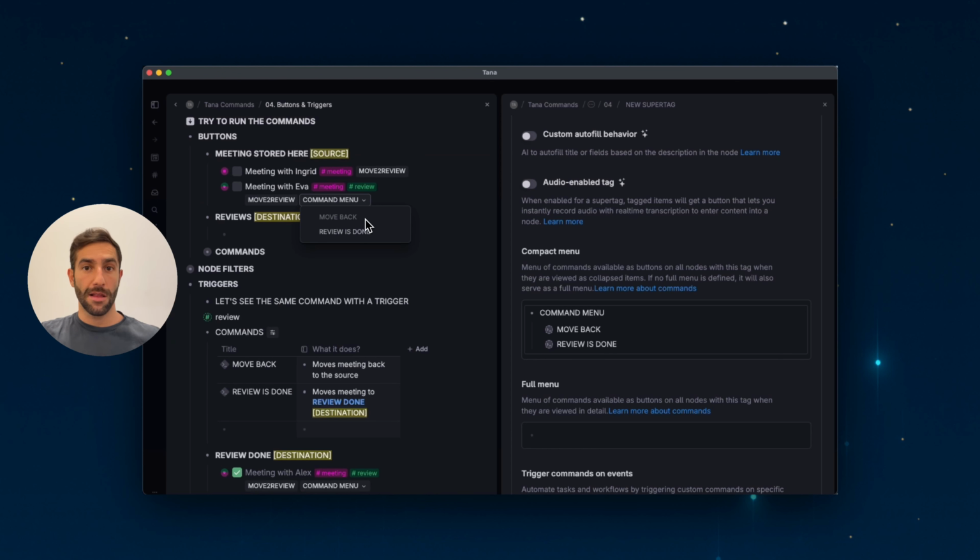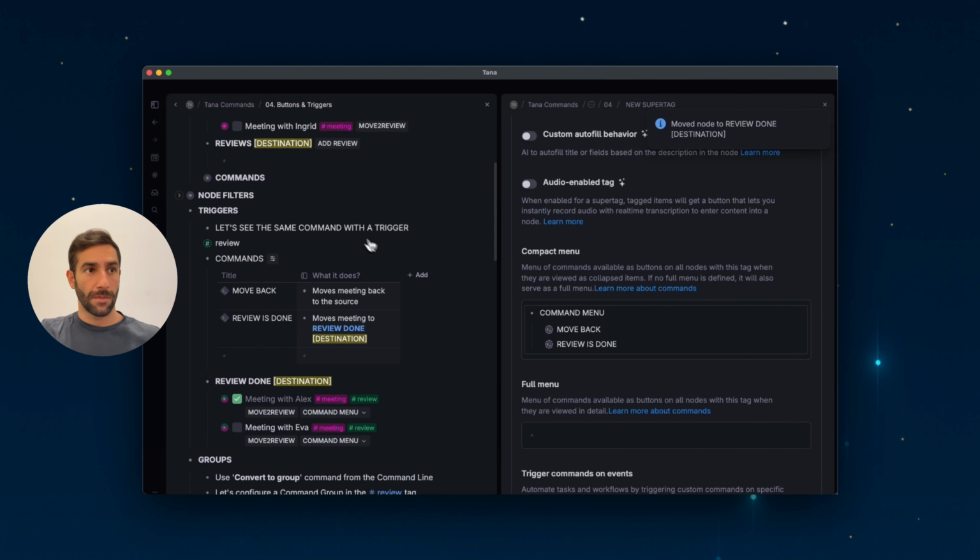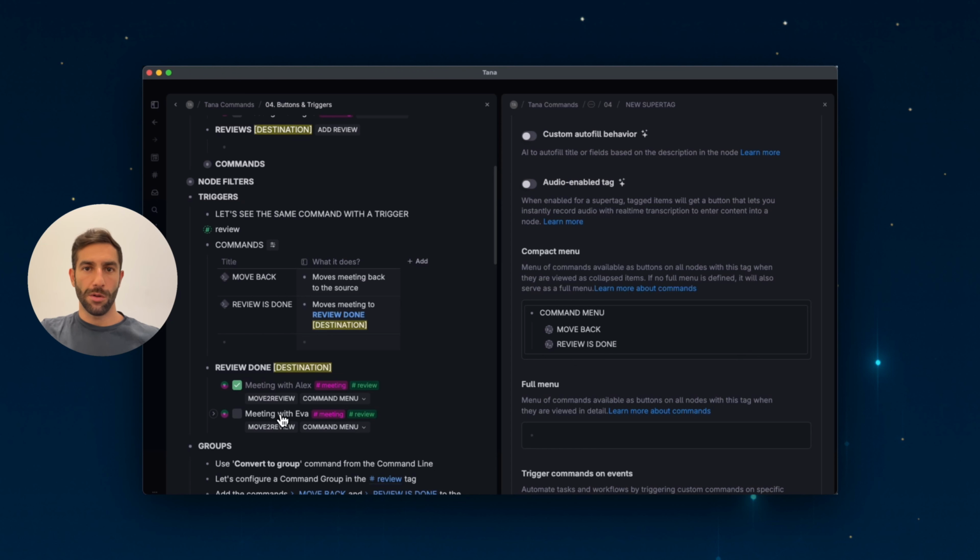So as you can see, the node filter plays several different roles here, including not showing a button when it's not supposed to appear, not allowing a trigger to run when certain conditions are not met, and not allowing you to use this command from a command group. But in this case, we can still run the second command, which is the review is done. And with this, we are moving this command to the review done destination to signalize that this is done and we do not need to worry about this review anymore.